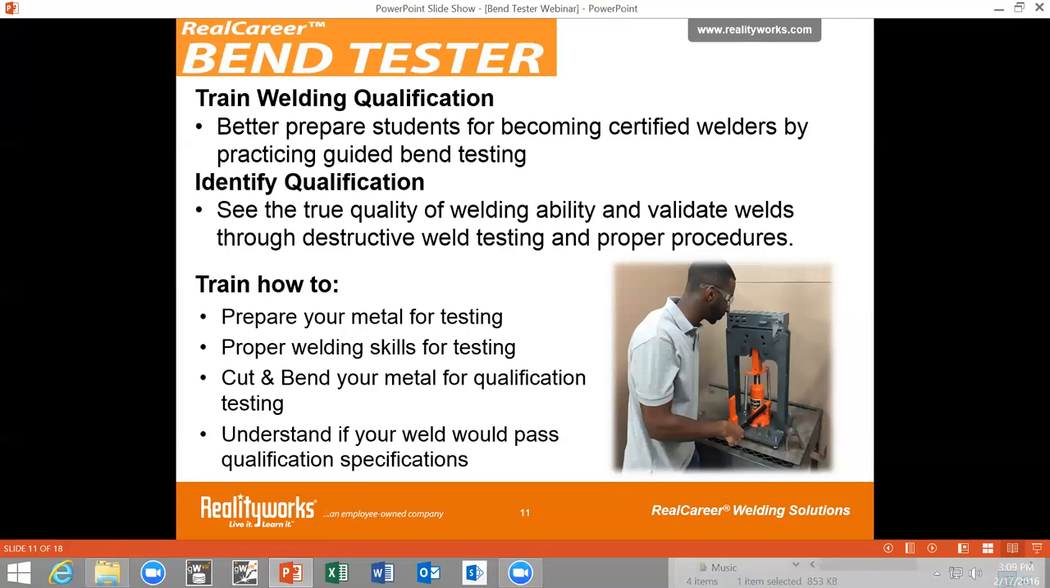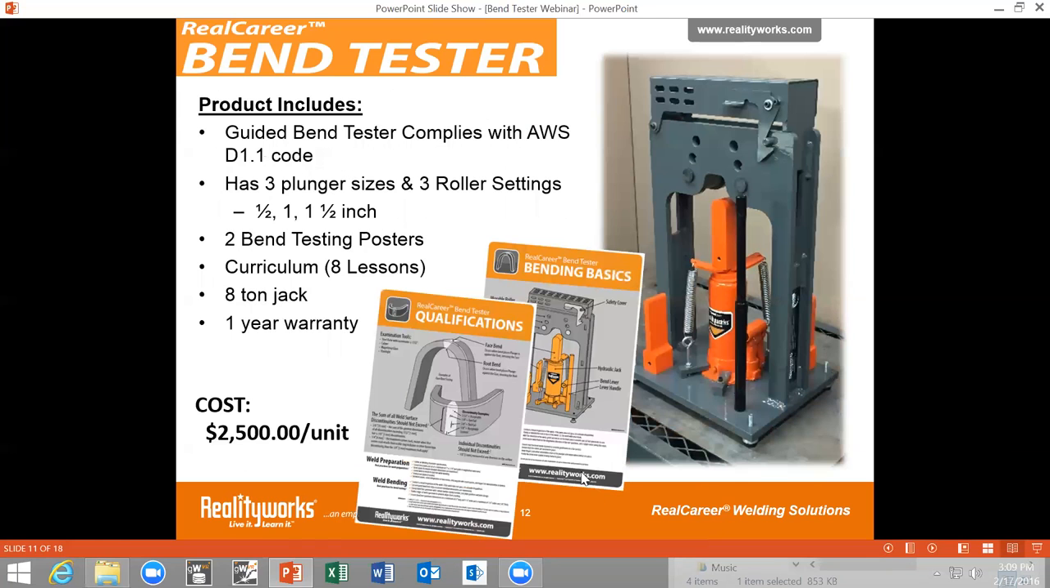So these are some things that we have included for you as an instructor, to help you better understand what is needed for a quality bend test, but also for your students, so they can start learning what's needed and how to do these types of tests, so they are prepared when it's time for qualification.